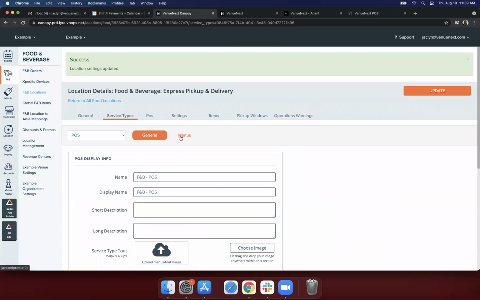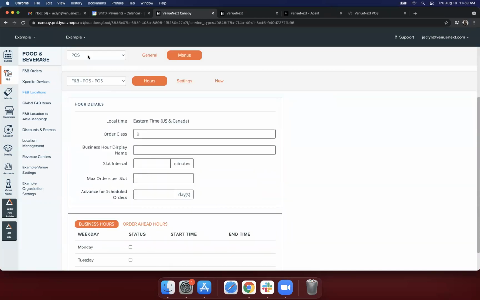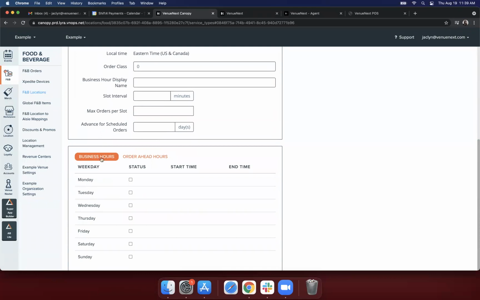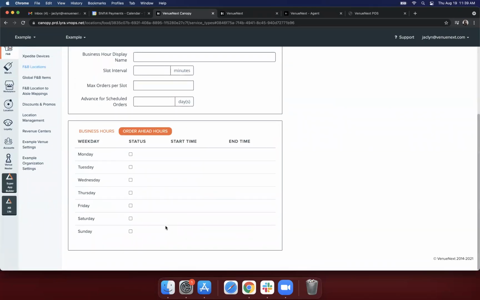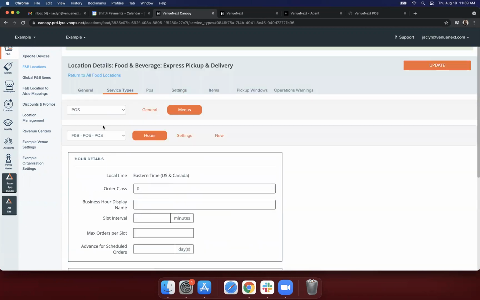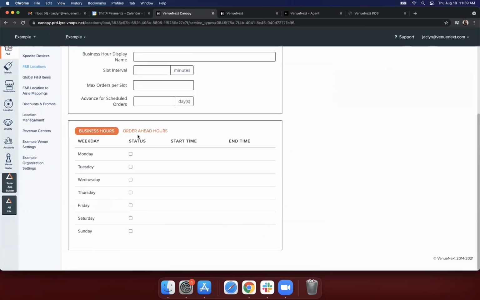You also want to make sure with your menus that your point of sale does not have business hours or order ahead hours. There's no reason for them to have these hours, because it's not supported. So leave this empty. I had a customer put business hours in for their point of sale and it blocked ordering. So you want to make sure that your point of sale does not have business hours or order ahead.